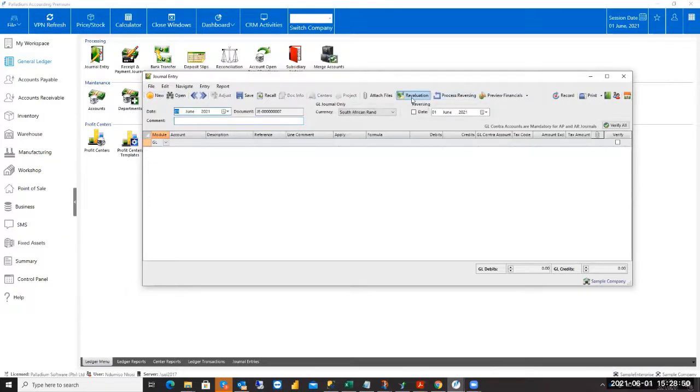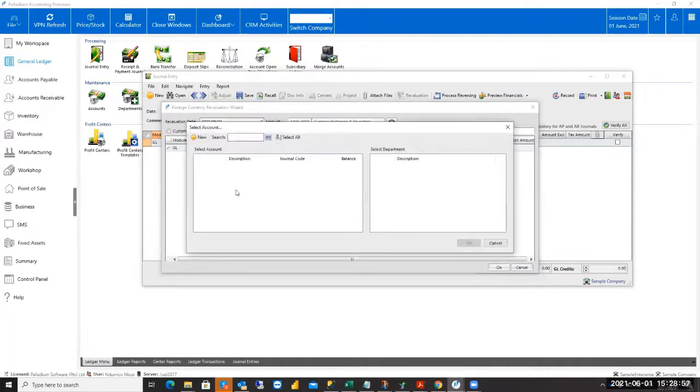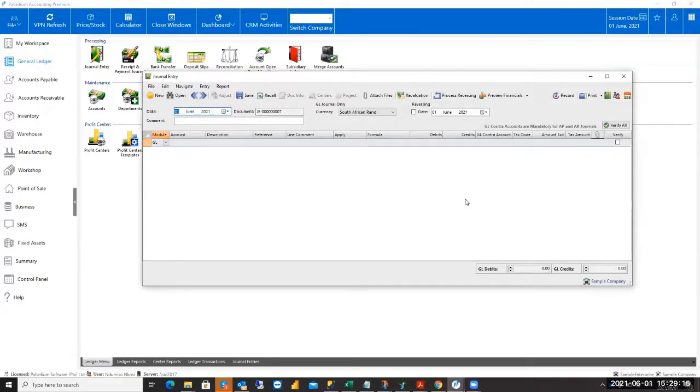And then on that revaluation, it takes you to the screen where you'll select that you're revaluing your bank account, for instance. Then you'll select that particular bank account. Then you'll specify what the revaluation amount is in terms of your calculated rate. And then it's going to process a correcting journal that's going to increase or decrease your closing balance pertaining to the new rates of exchange at that point in time.